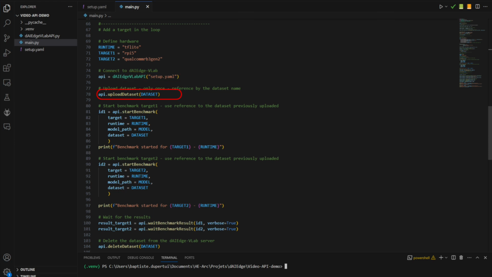When we do that, we will be able to reference this dataset for future benchmark, so we don't need to push it multiple times. This is what we're doing here. Here, we're starting two different benchmarks, one on the target number 1, which was the Raspberry Pi 5, and one on the target number 2, which was the Qualcomm. Here, we are actively waiting for the results. There is a callback mechanism that you can use if you do not want to block the thread.